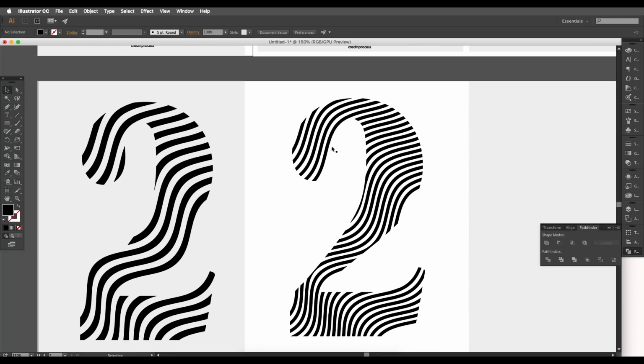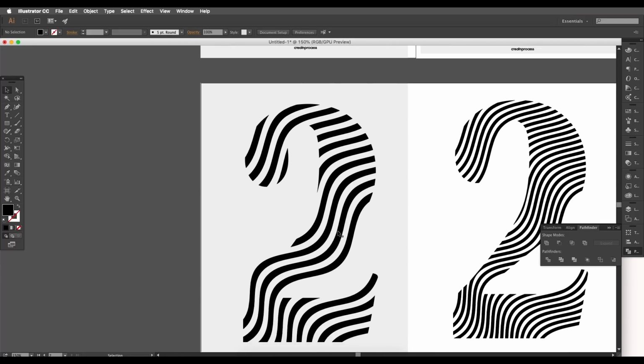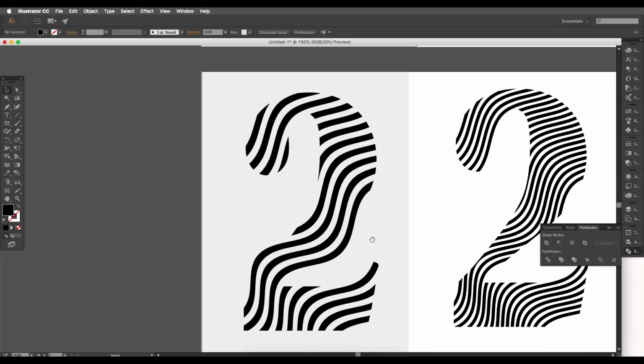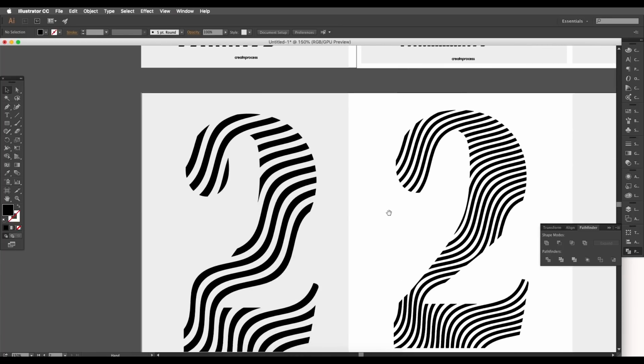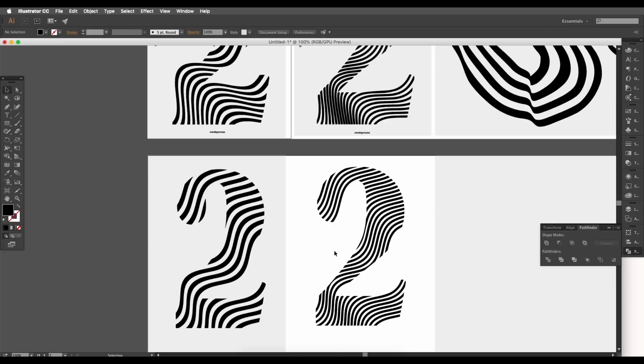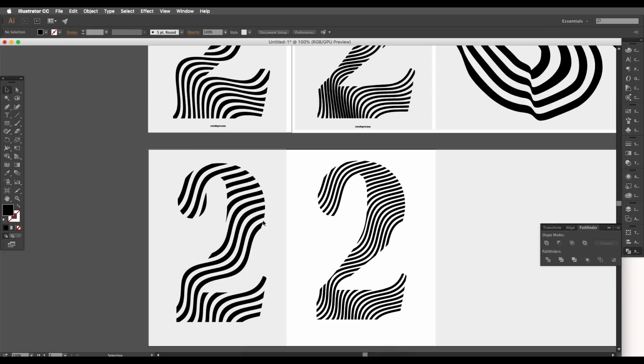As you can see, by making a clipping mask and then applying divide, it gives you a different look. But if you don't make a clipping mask and directly apply the divide option, you get a different style to it. So these are the two designs which you can get by doing some little tweaking in your steps. You can add a different look to your design.